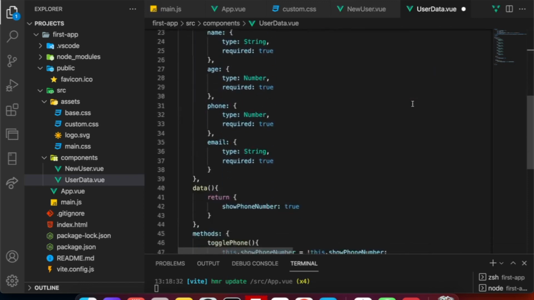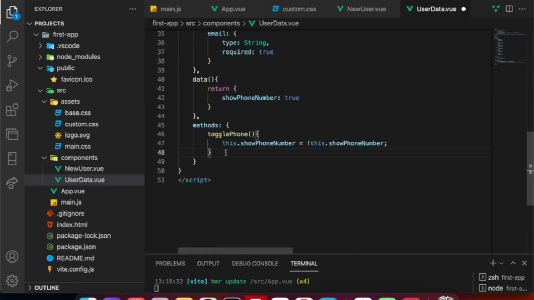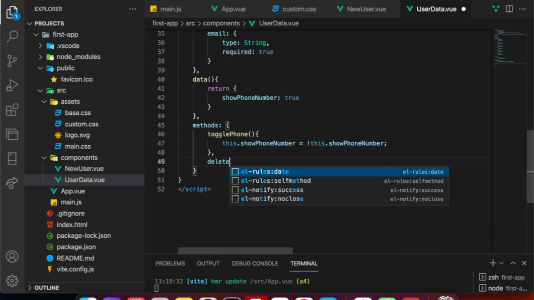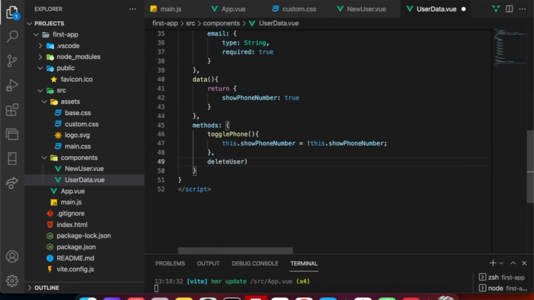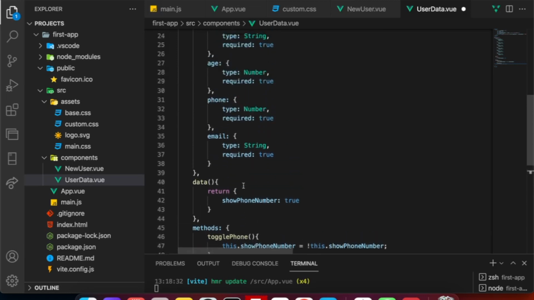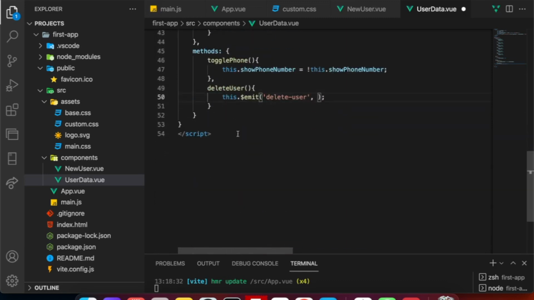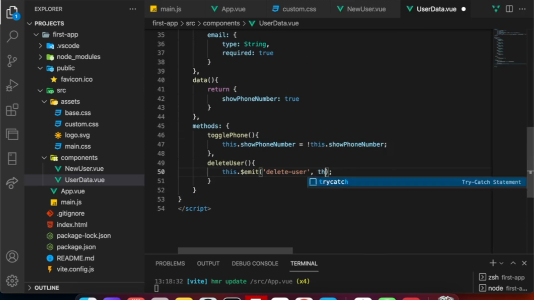So now you know what we need to do is create a method. So it will be delete user method. And then it will be this dot dollar emit. We have this delete user, and then we have to use this id which is coming as a prop.